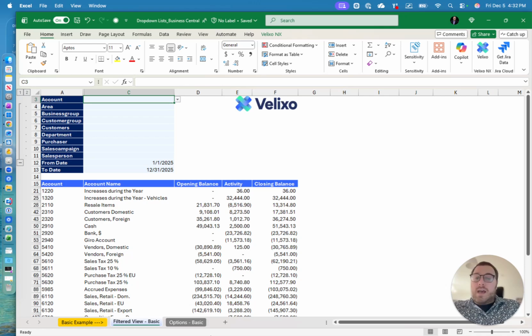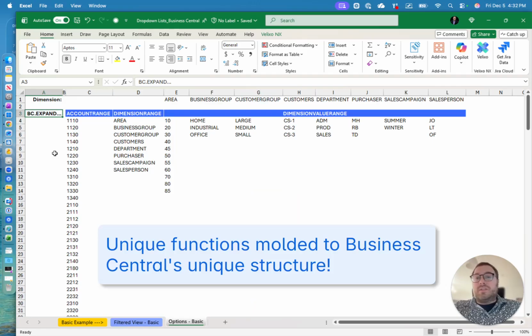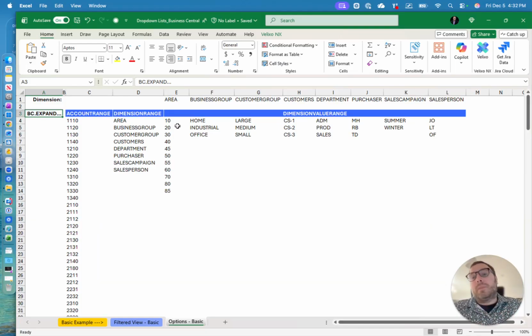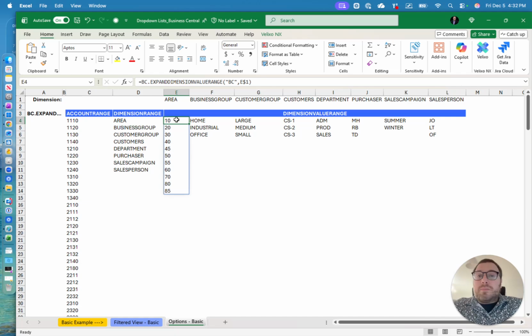How does this happen? Well, we have a series of dedicated Business Central functions in Velixo, and we can expand all of our different lists that exist within the ERP. These lists are going to automatically refresh and update as changes happen in the ERP so that you are not updating them. For example, we can expand the account range and see all the GL accounts that exist in Business Central. We can expand the dimension range and see what dimensions we have in our Business Central environment. And we can proceed to expand the list of values that exist within each dimension in Business Central.